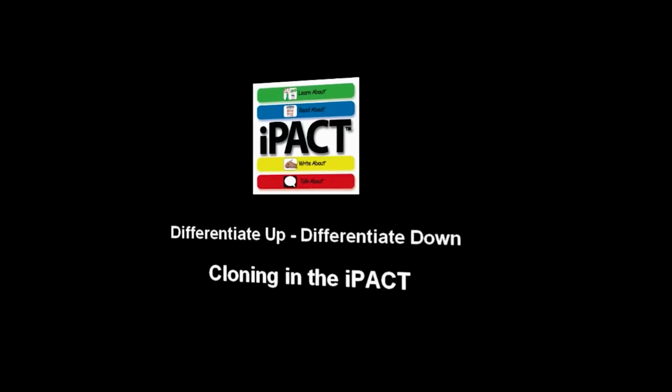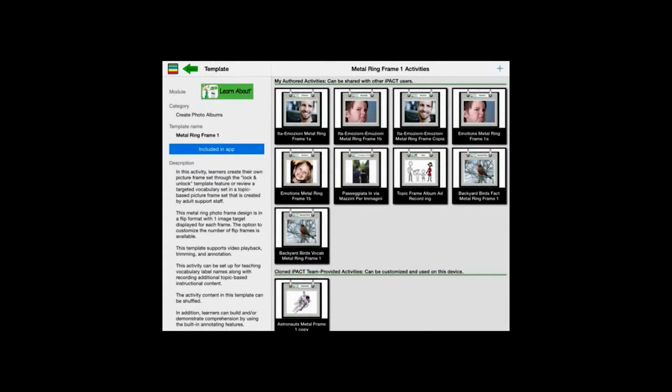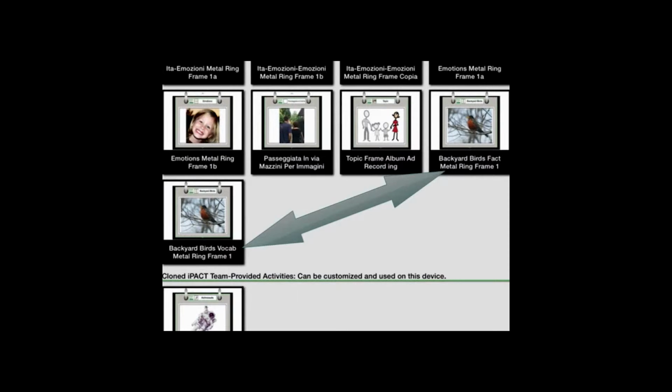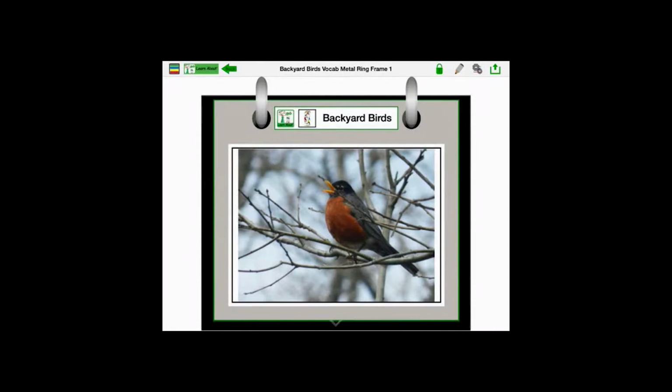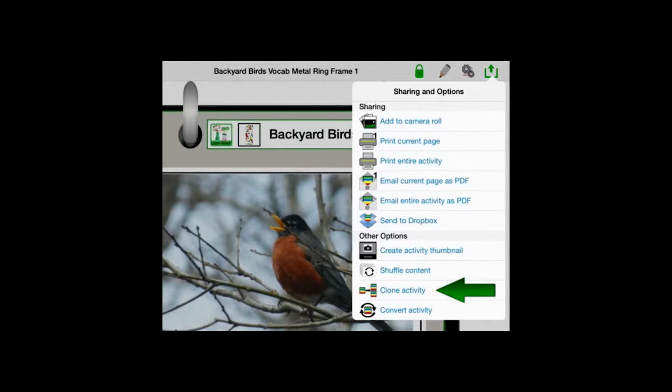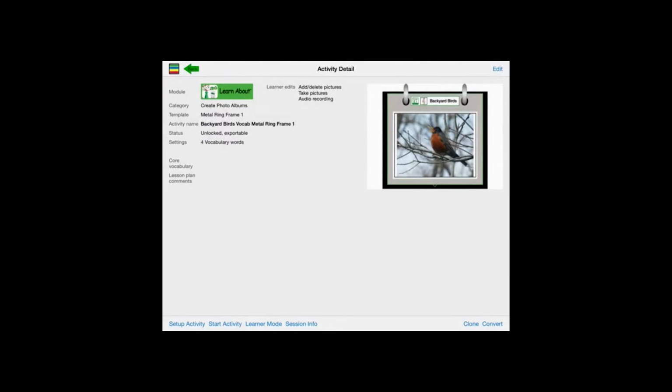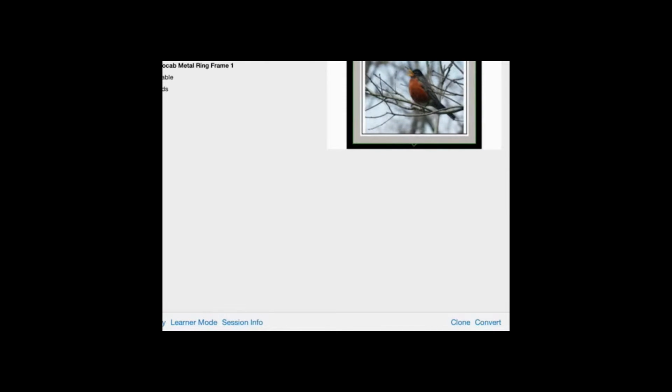Cloning an activity in the iPact app system. When you clone an activity, you make an exact duplicate. Cloning is the quickest way to create different versions of the same activity. The clone function can be accessed from 2 locations. From the sharing menu when you run the activity, or from the clone button located in the activity detail page on the bottom toolbar in the right corner.